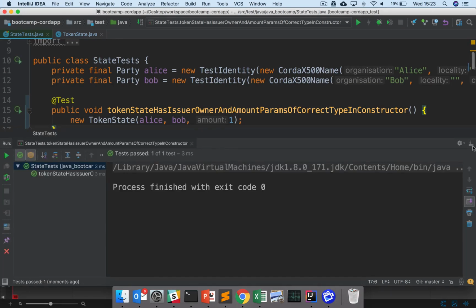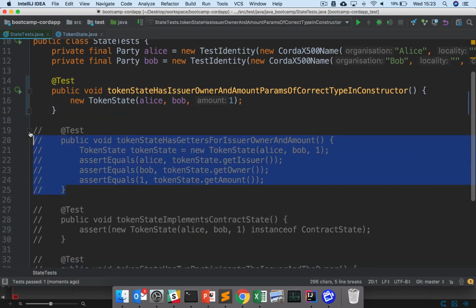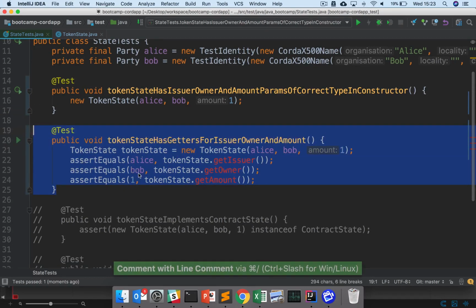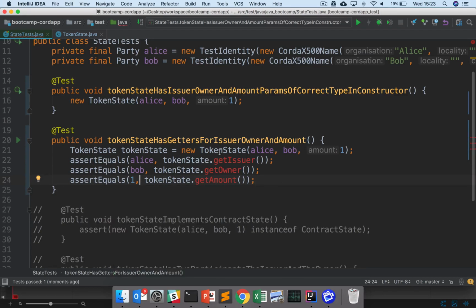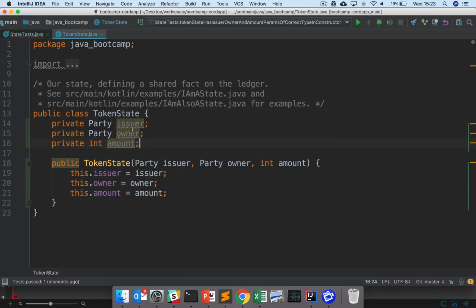There you go. The next step is to provide a getter for the issuer, the owner, and the amount. So here we're taking a token state, we're creating a new one, and then we're calling getIssuer and checking that the issuer is equal to Alice, as in the constructor, the owner is equal to Bob, as in the constructor, and the amount is equal to 1, as in the constructor.